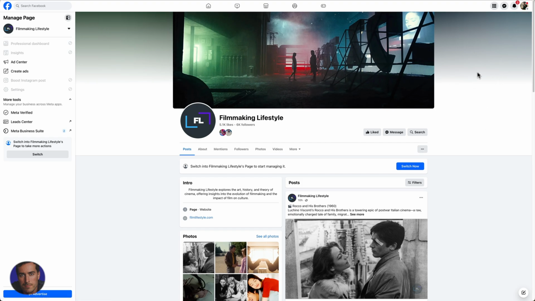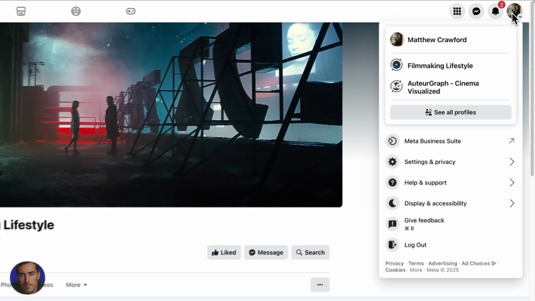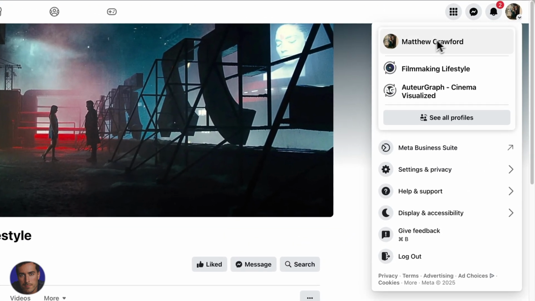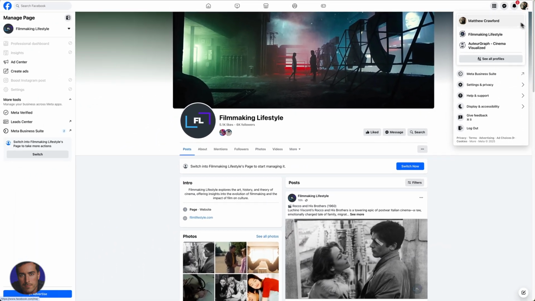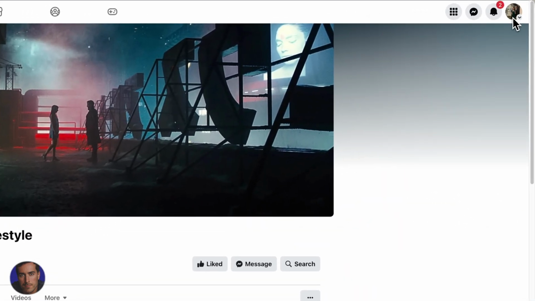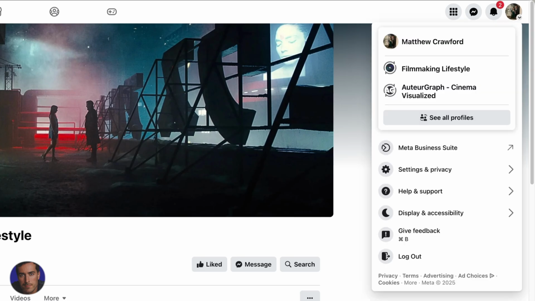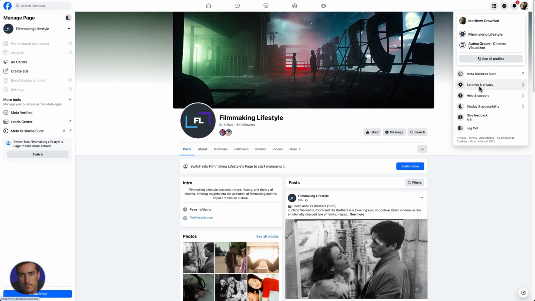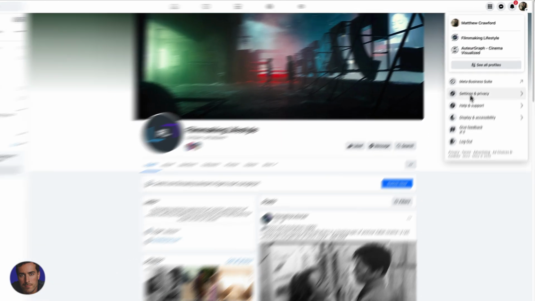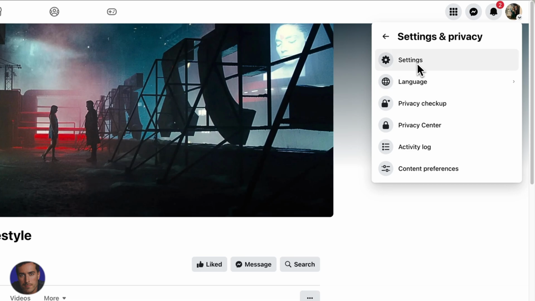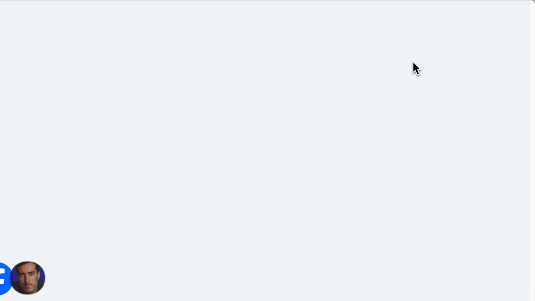So what we need to do in order to actually deactivate our account — I'm not going to deactivate my account as I want to keep it, but I'll show you how you can do that if you want to do it. So I'm on desktop. We're going to click on the picture of you in the top right hand corner, whatever that is. And about halfway down, we've got settings and privacy. So we click on settings and privacy, and then we click on settings.